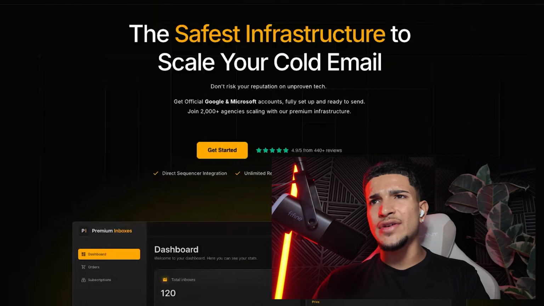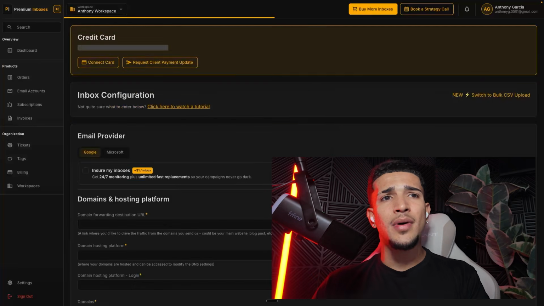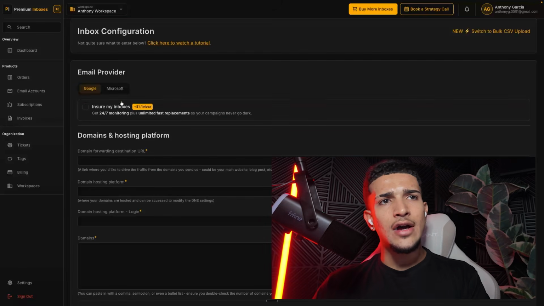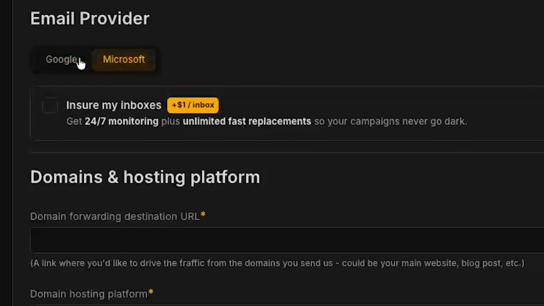Now, as you see here, it says either get started or sign in. You're just going to go ahead and press sign in. It's actually going to have you create an account. Obviously, I already have an account, so it just logged me in. What you're going to do is you're going to see up here, it says buy more inboxes. You just go ahead and click that. I haven't added a card on this account, so you just go ahead and have to connect your card here. If you go ahead and scroll down, you'll be able to select a different provider. So you'll have Google and Microsoft, and you're going to do the exact same thing for both.